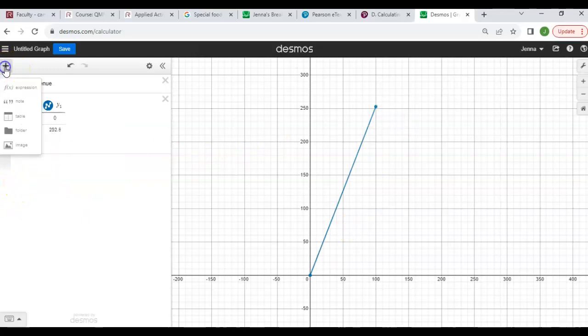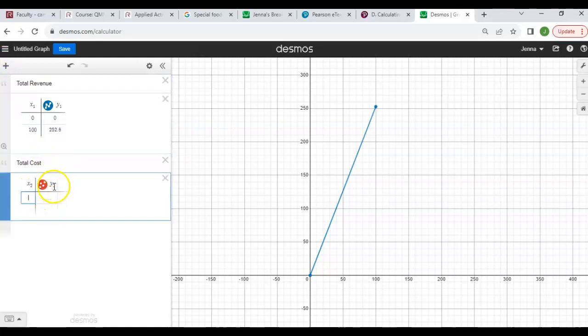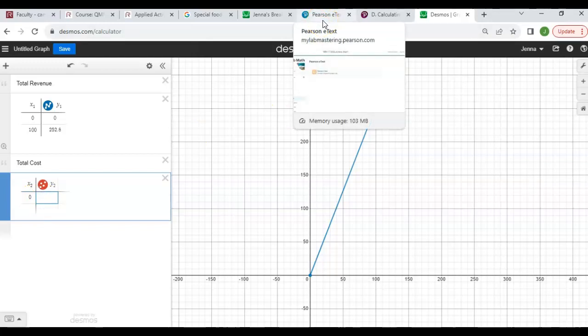Then we're going to go on to total cost. I'm going to insert another note, drag it down below the first table, and do the exact same steps for total cost, because to make any line, you only need 2 points. For cost, we don't start at 0, 0. At 0% of your total sales, you'd still have to pay the fixed costs and things like rent.